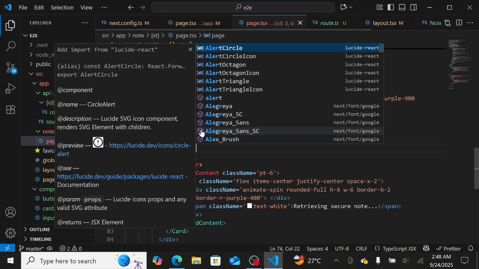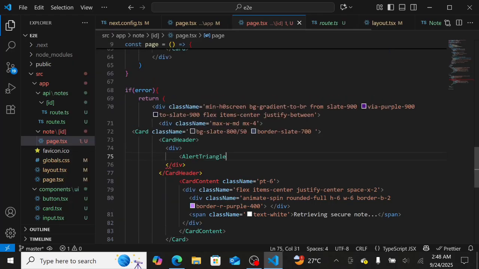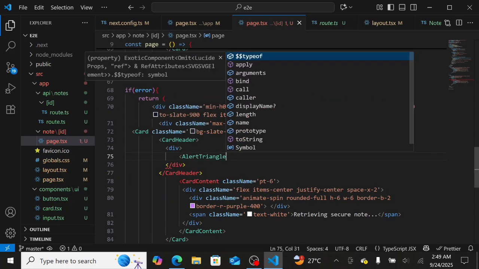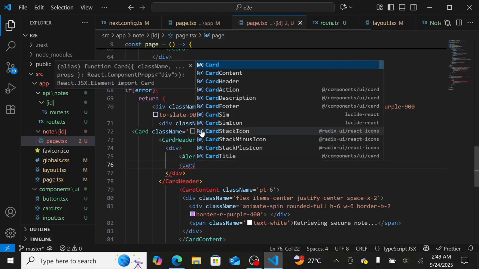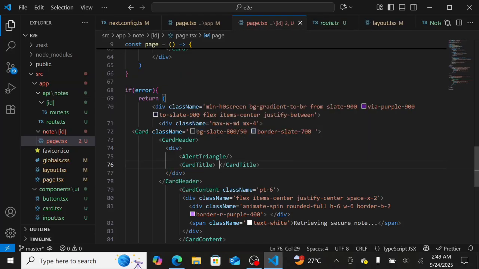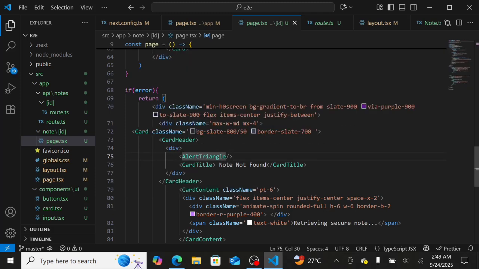Take one icon from alert triangle. Also I need one more icon, then card title. Not icon. That's good. So what I can write here, note not found, and I can make it class.